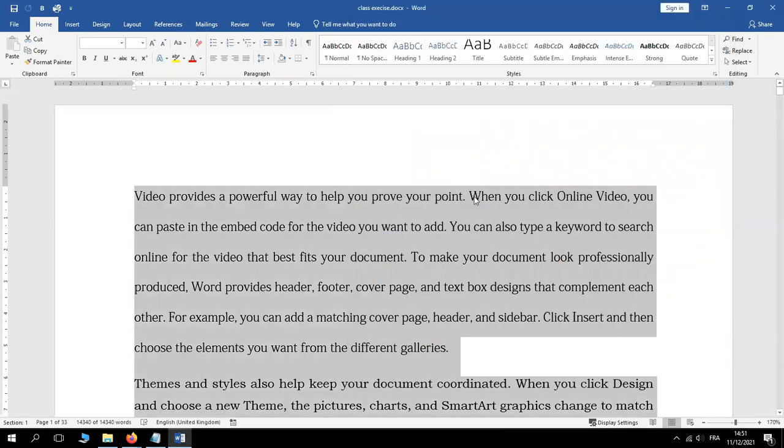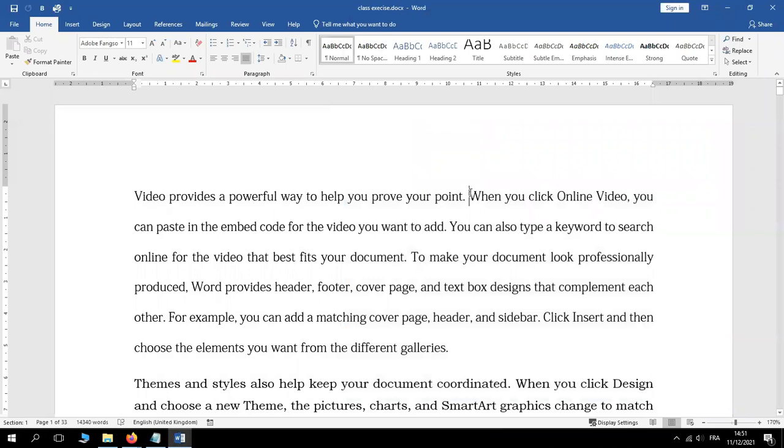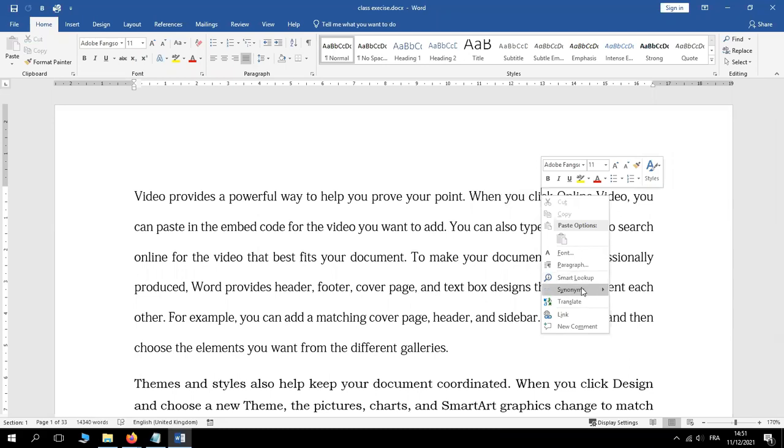For example, I have this word which says that when you click, okay, I want it to be, what's the opposite? Let me see another word for clicking. Let me first find out.